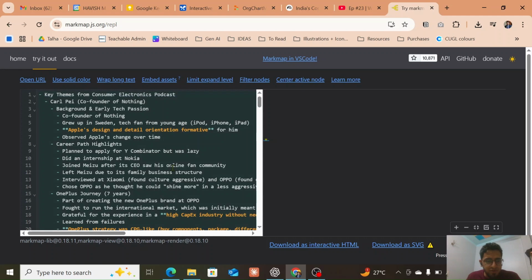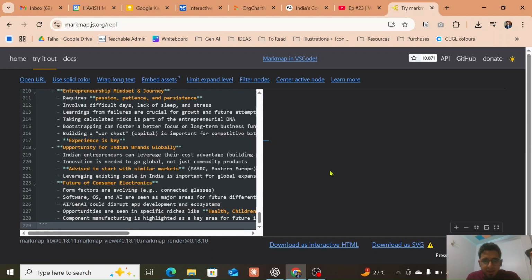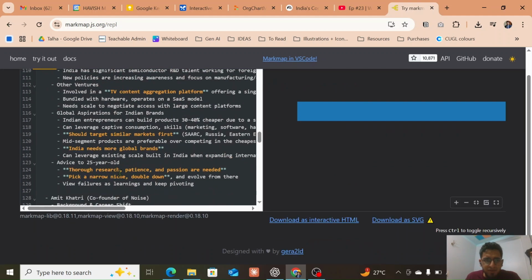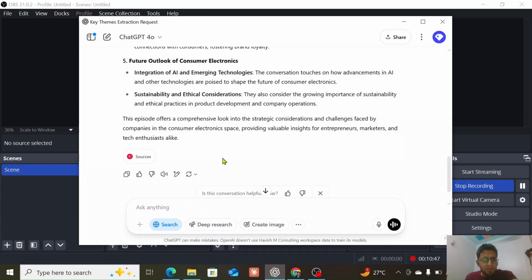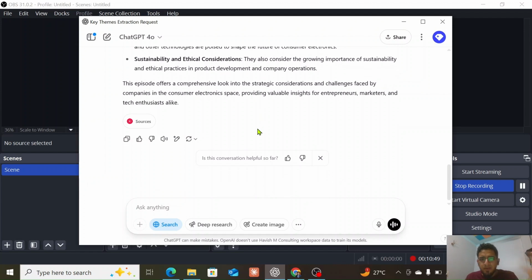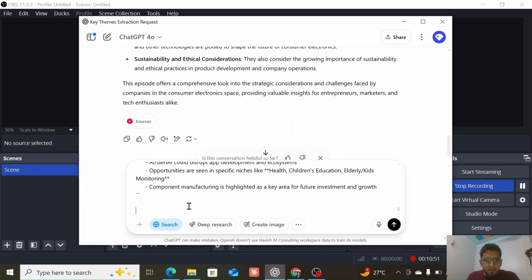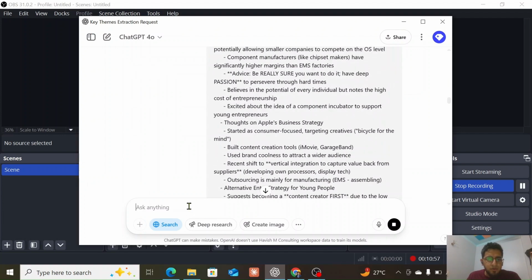Okay, just copy this. So again, you see this rendering. It is not rendered correctly. Maybe the syntax is not correct because I don't think Notebook LM can give me a very good syntax. So I showed you that on GPT also, if you have the search feature enabled, you can summarize the video. I'm just going to say, convert this into a Markmap syntax. Maybe GPT will be able to do a better job at it.